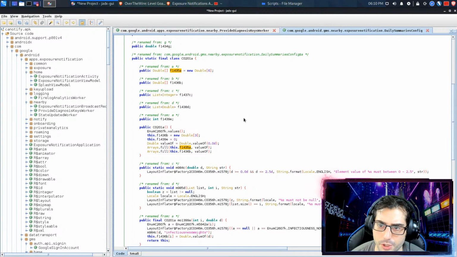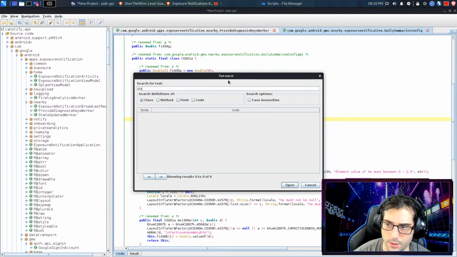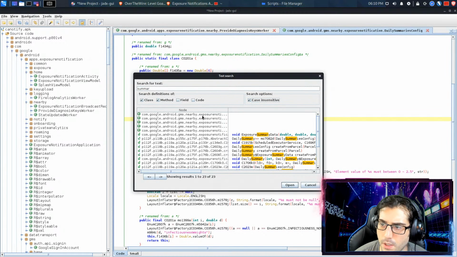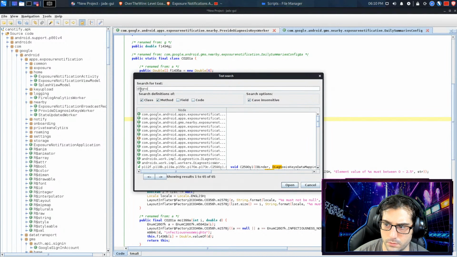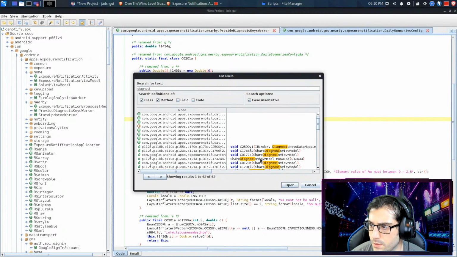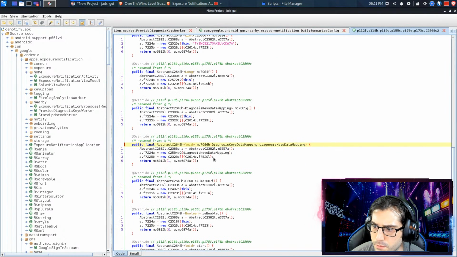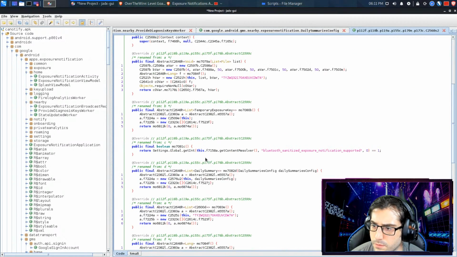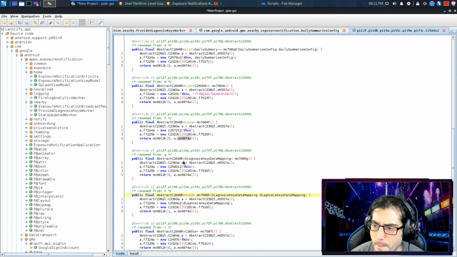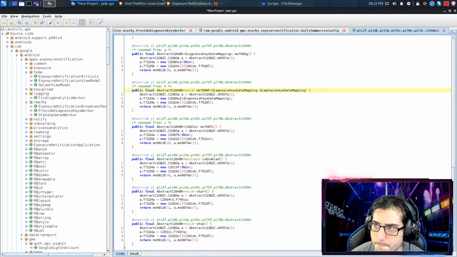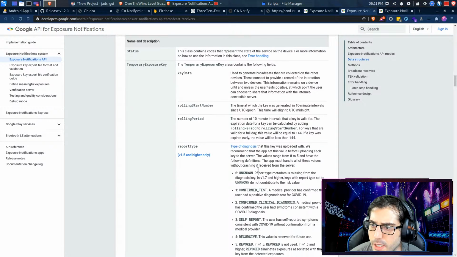But now that we have some language here, we can do some stuff like search for diagnosis. That's diagnostics, that's not the same thing. There we go. So we're finding diagnosis information. Diagnosis keys data mapping. Okay. And here are our data structures.